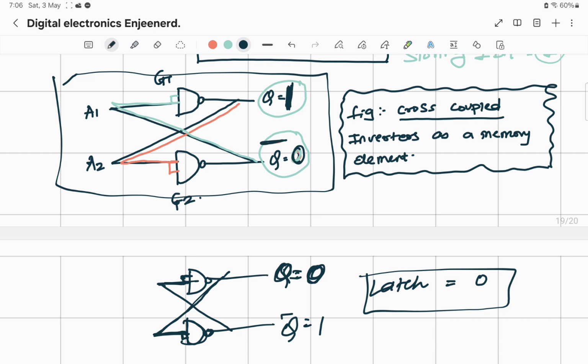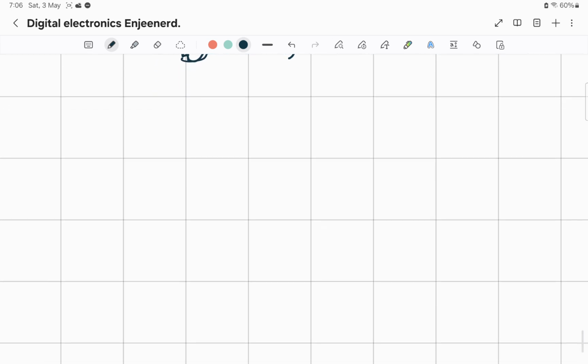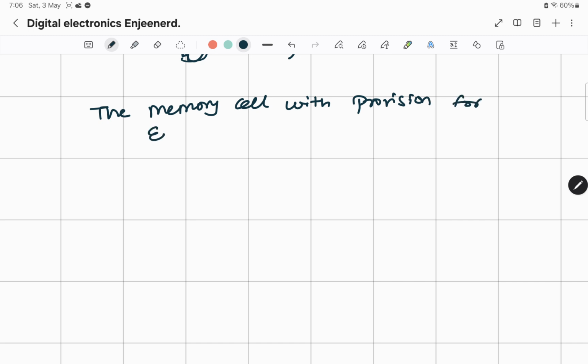Since we are able to store, now I will use my inputs to store that kind of data. For that I have to make minor modifications in the circuit, and the new circuit looks something like this. So this is called the memory cell with provision for entering data.